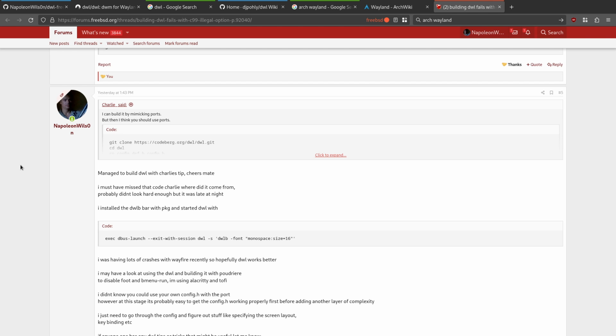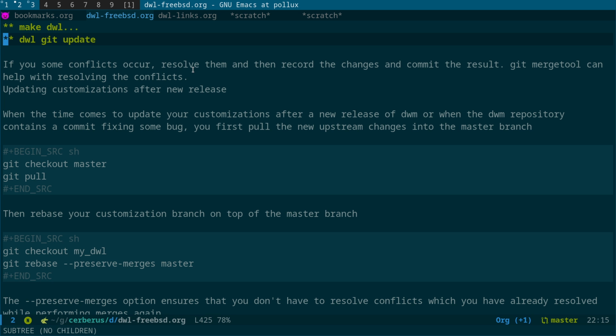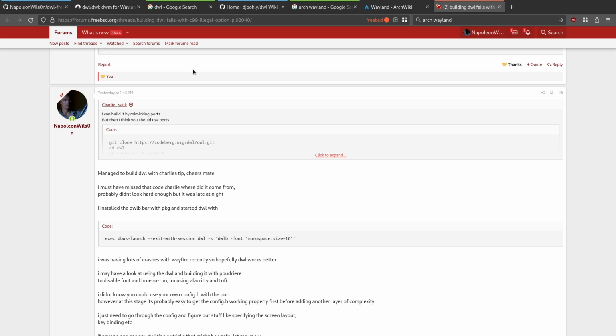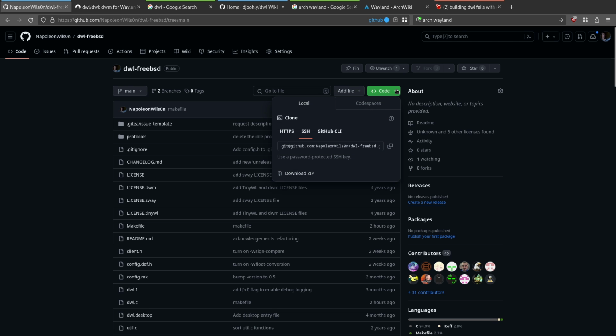So hopefully this has got everything set up. Sorry, that was a little bit of a diversion, but that's how we make DWL. This is how you update DWL and rebase your customizations, how you can apply a diff patch, and also pushing the branch up to GitHub. And let me just see if it will let me clone that.